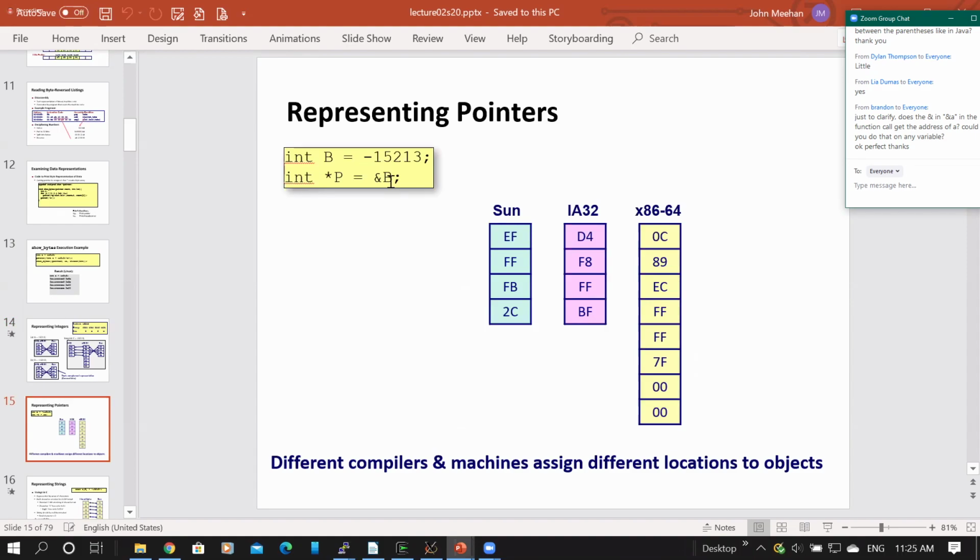Then I printed out what is in p. It's some address wherever it ended up being in the computer, some arbitrary address, and it'd just be some 4 byte address in the 32-bit Sparc processor, the 32-bit Intel. And then in the 64-bit computer, an 8 byte address would come out, right?